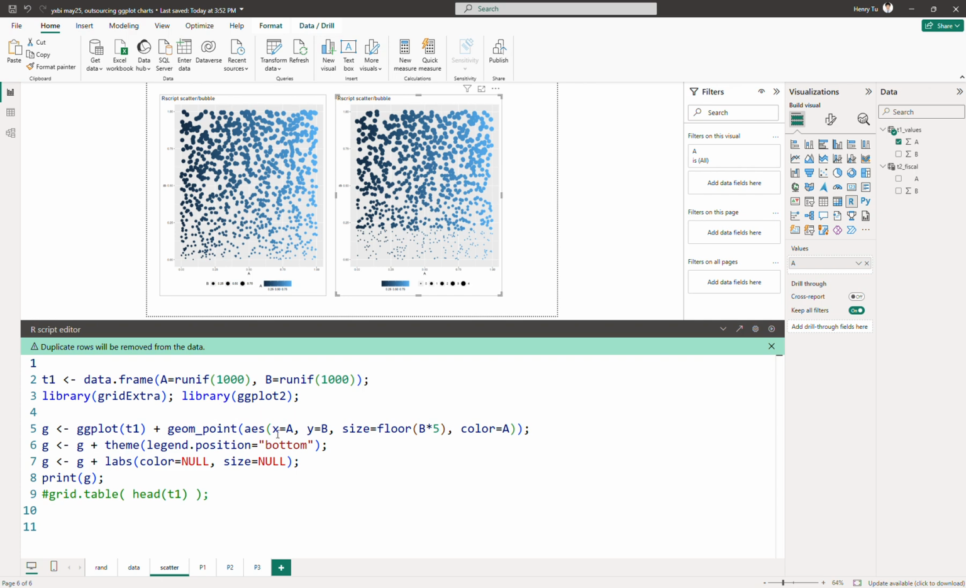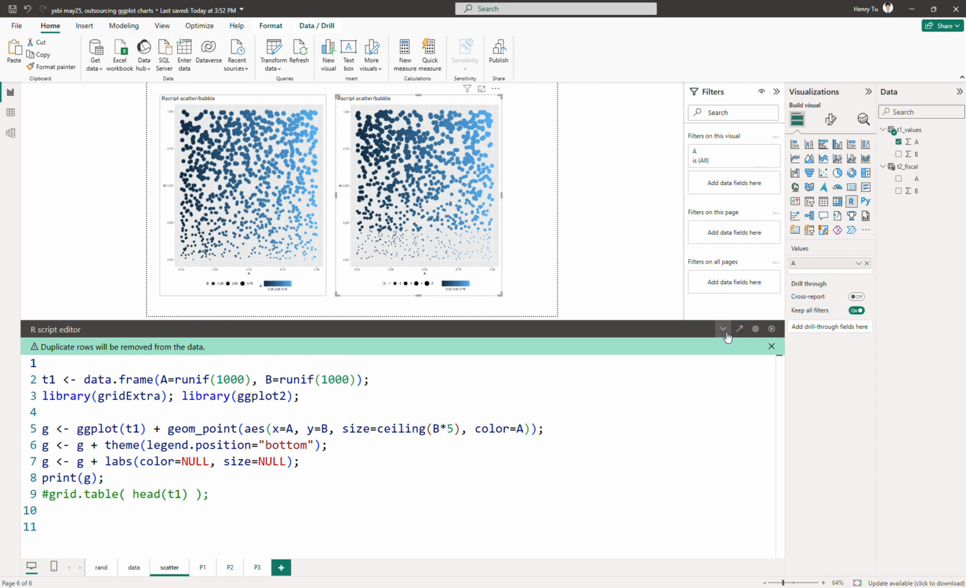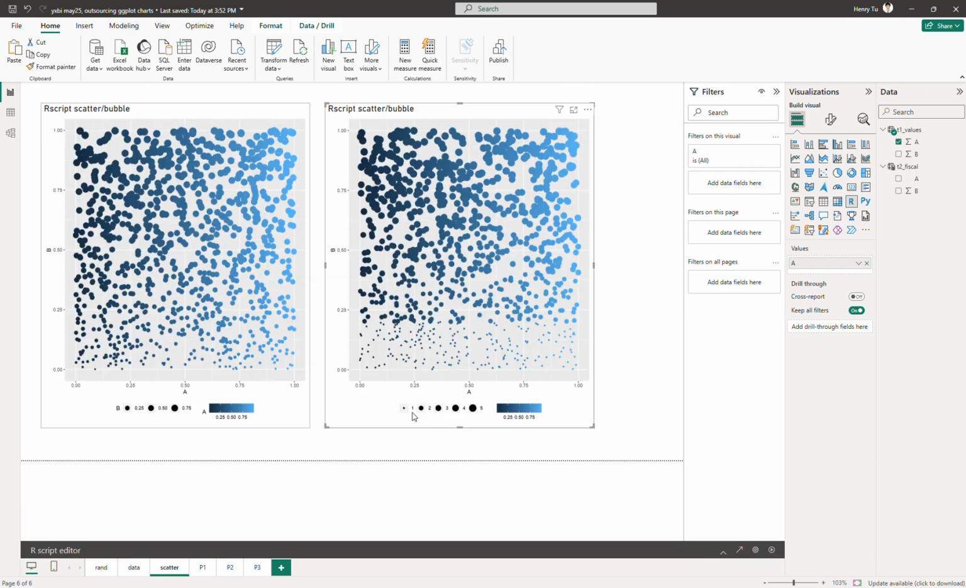So if you want to count from 1, you can just change this one to ceiling. I'm not quite sure if it's ceiling or ceil. Okay, so it is ceiling. So the ceiling will be from 1 because the random values here of the B will be from 0 and 1 here.